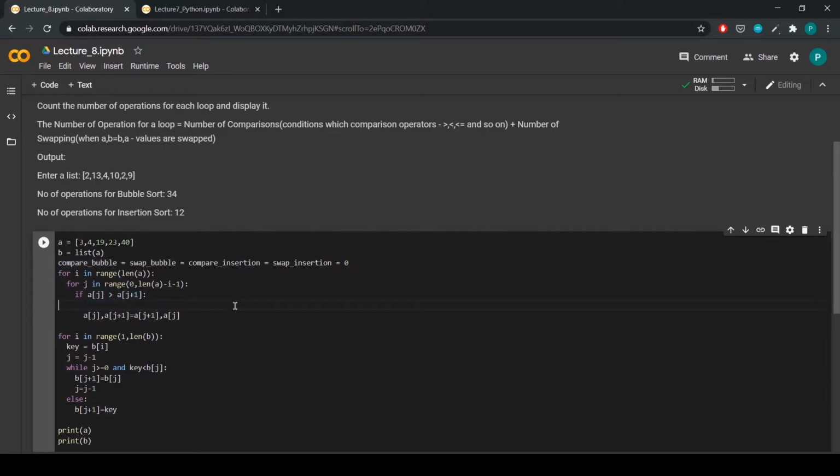So this is not the right place to put it. Where we would probably put it is here. So we would increment compare bubble here. Cool. That's it for the comparison bubble part.